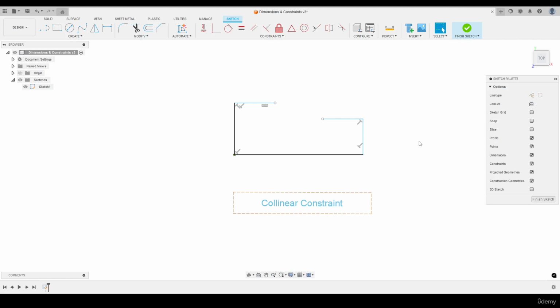Next is the collinear constraint. So let's say, for example, here, I want this line here to be collinear with this one. So it will be something like that. We could raise this one up, something like that. We can come up to the top where we've got collinear, select that, and quite simply, we'll just select the two lines to have that relationship. We'll see the collinear constraint symbol just there.